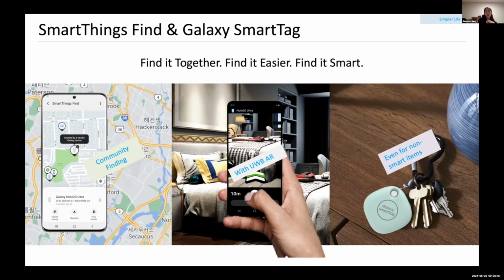And what else? Another thing that we did with this SmartTag is it has a button, and we provide a way that users can map this button function to control smart devices or send a message to your family members and whatnot. So for instance, I have a SmartTag, like this one here, connected to my earbuds, and then this button. I can click this button twice to ring my phone so that I can find my phone.